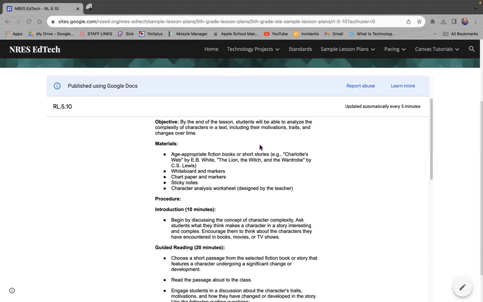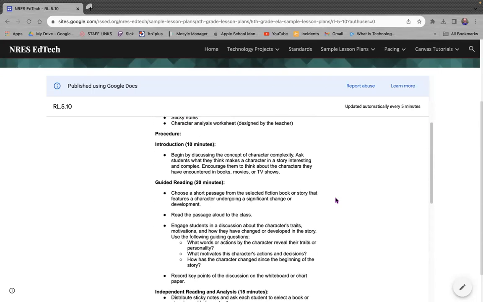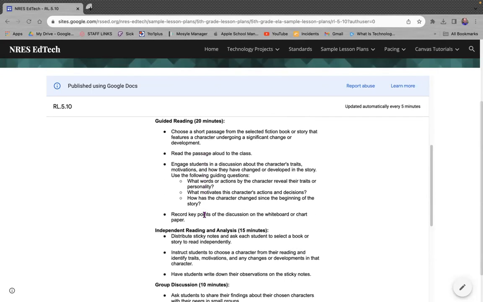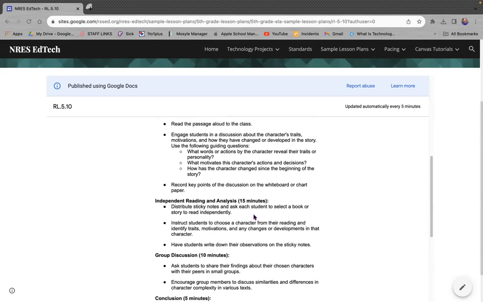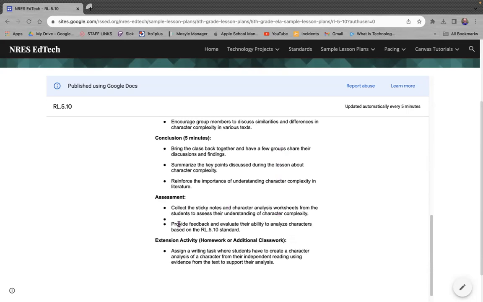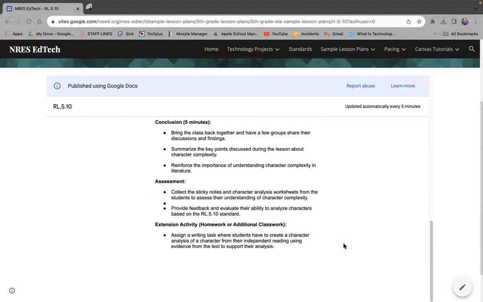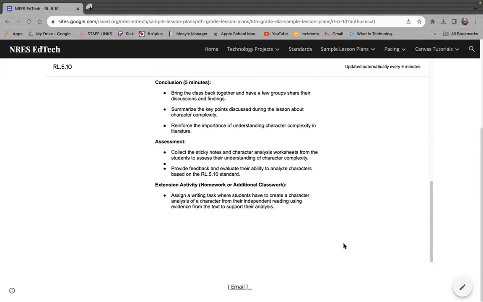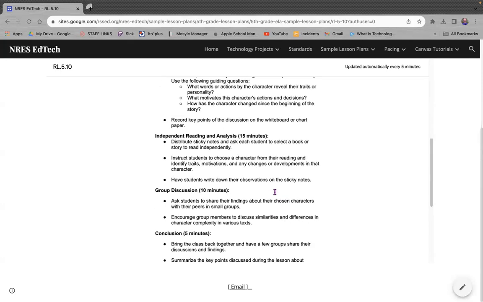The materials that you will need. And then the procedure. This one has an introduction, 10 minutes, guided reading, 20 minutes, independent reading and analysis, 15 minutes, group discussion, conclusion, suggestions for assessments, and some extension activities for the students that are excelling, are really getting it. Now, some of these lesson plans will have extension activities. Some will have differentiation. Not all of them are the same, so use what you can out of them.